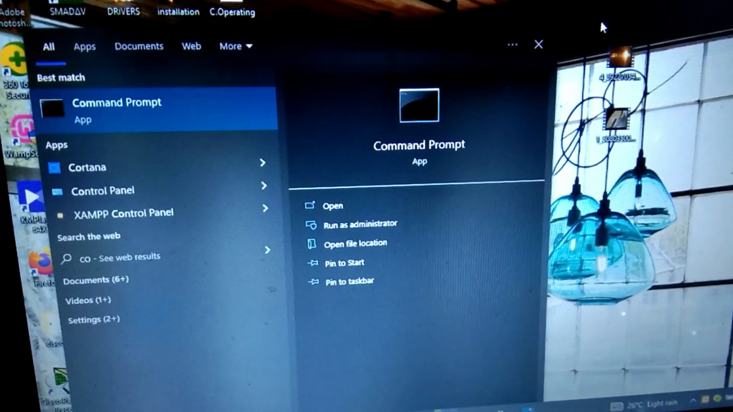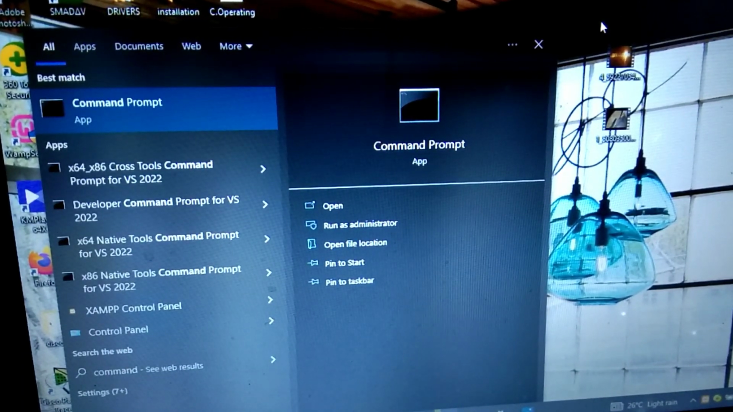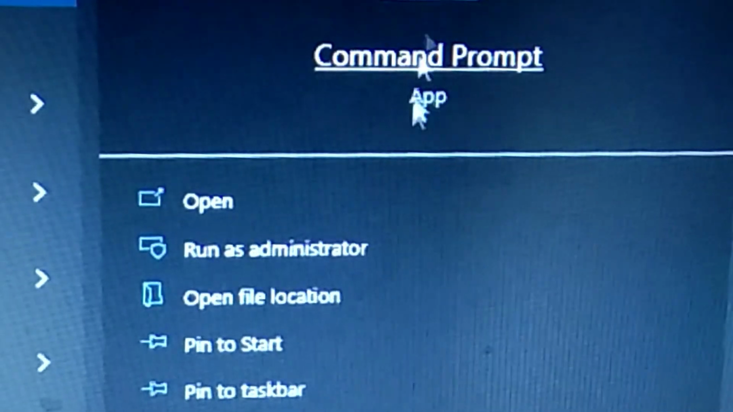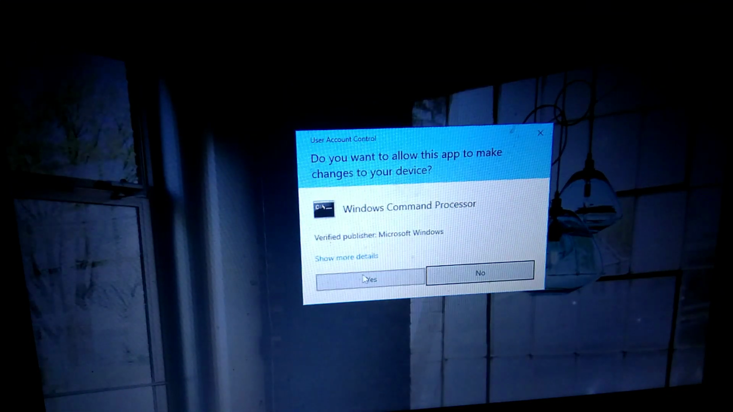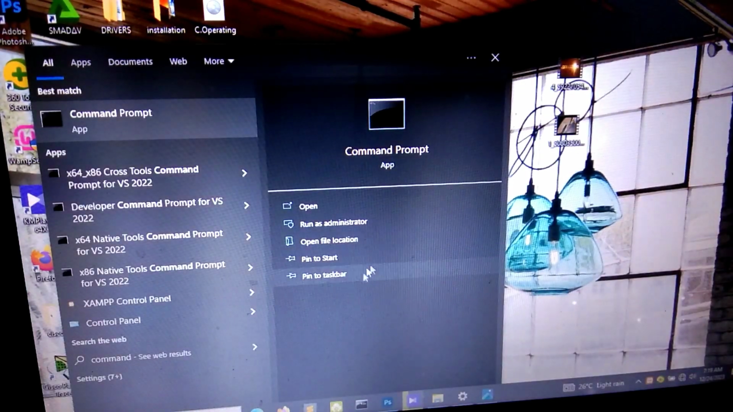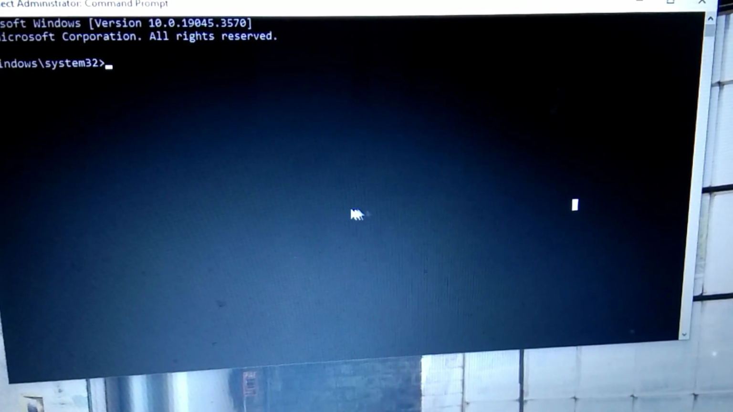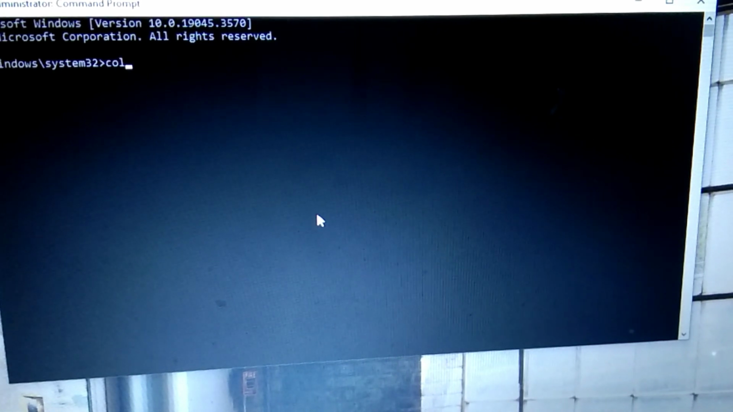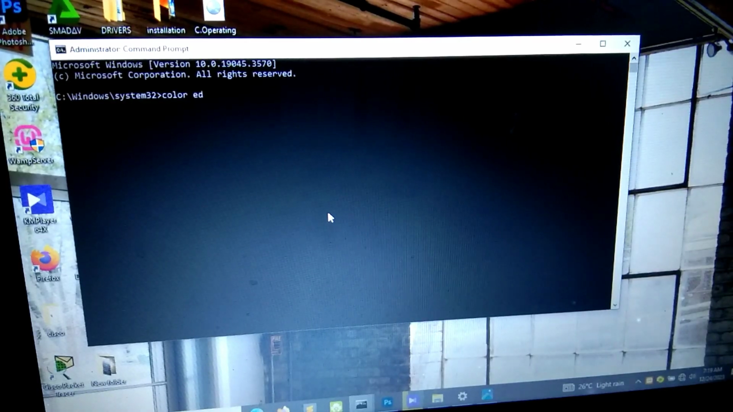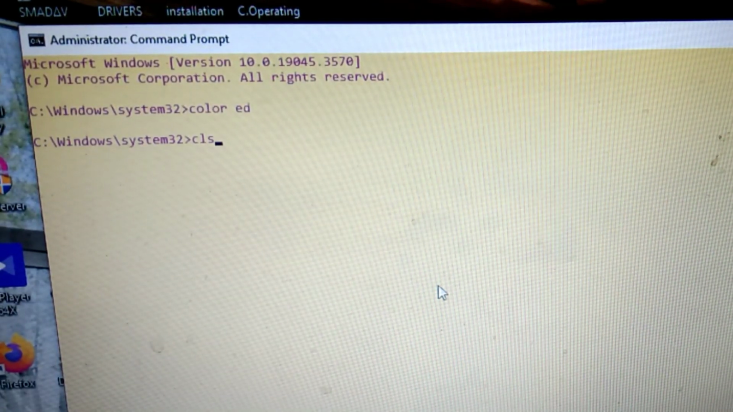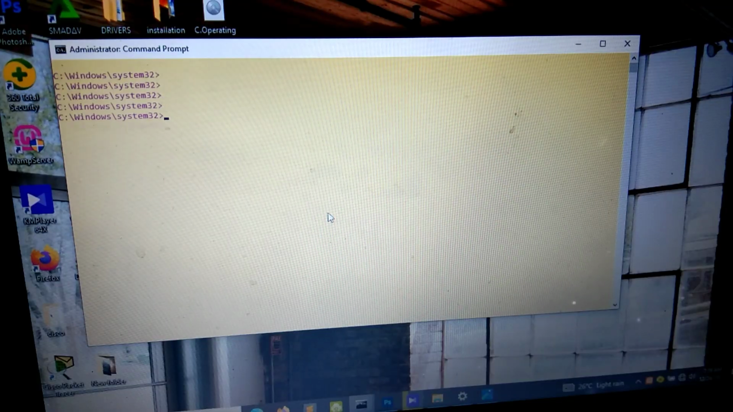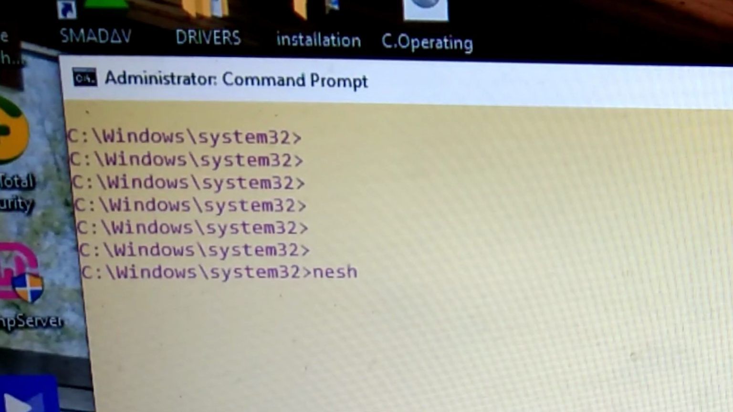Alright, open your CMD command prompt and run as administrator. There, just say yes. There you go. Okay, I'll change the color of this command prompt window so that it becomes very visible for everyone. So don't mind about the color. I'll show you the color in the next video.